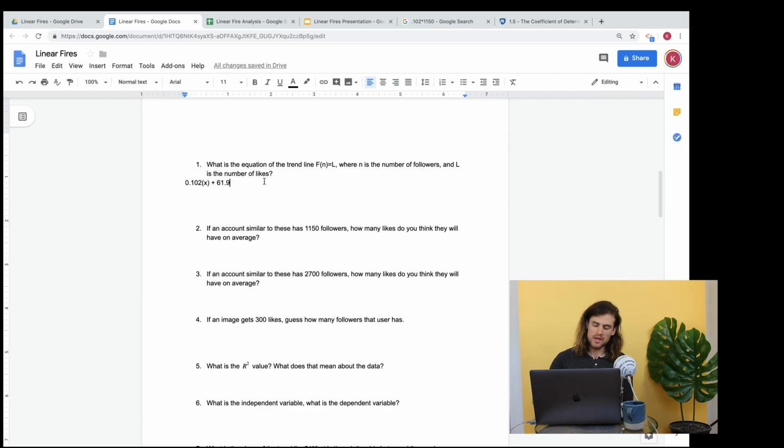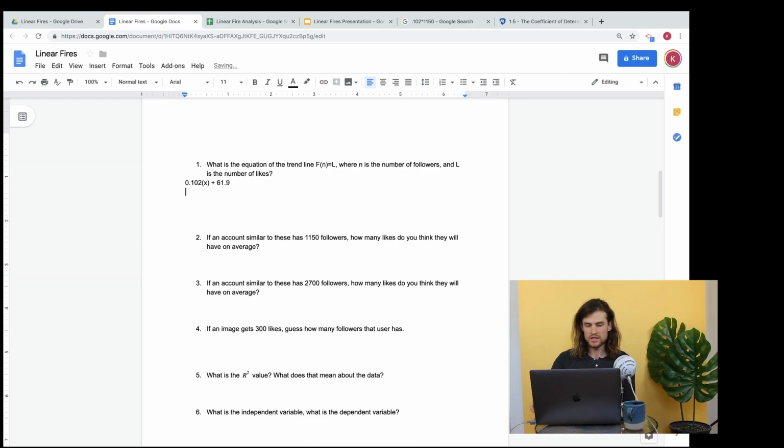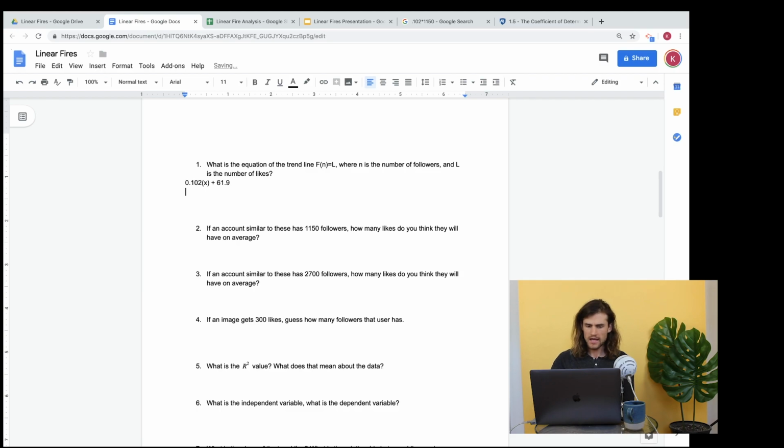Now we're going to format this equation so we can talk about it a little more easily. So let's go here, and we're putting this in the form f of n equals L, right? So our variable is going to change from an x to an n for number of followers, and L for likes. So we're going to put L in first. Number of likes equals 0.102 parentheses n plus 61.9. All right, very good. There is our equation that we can use to make predictions.